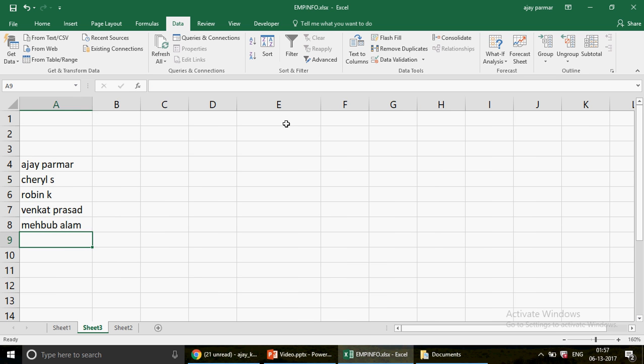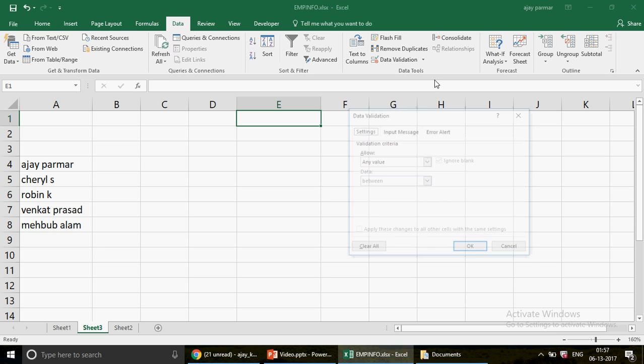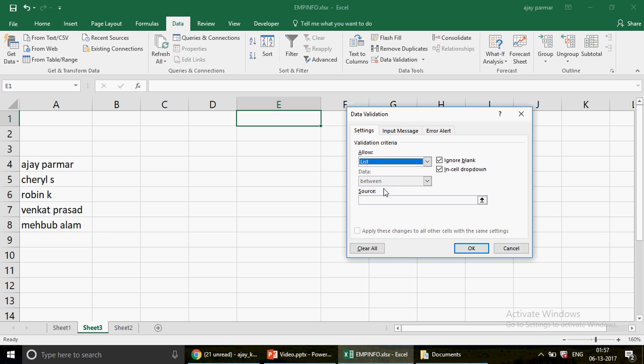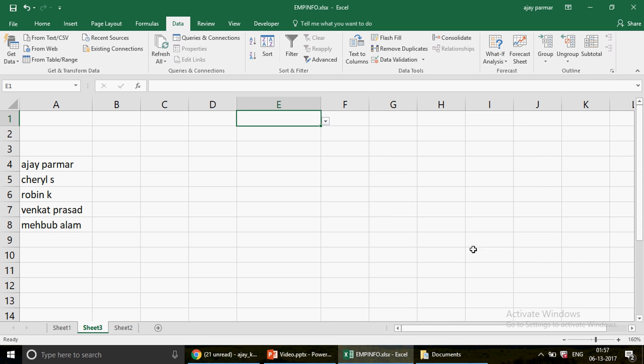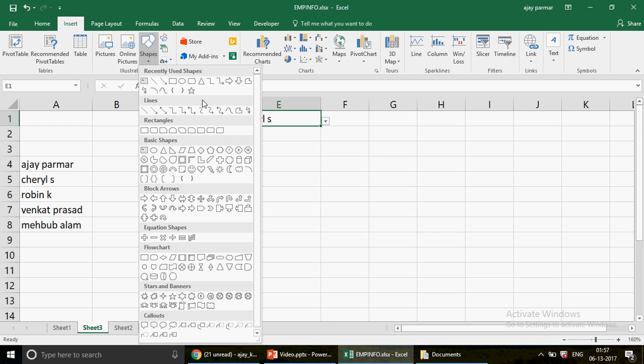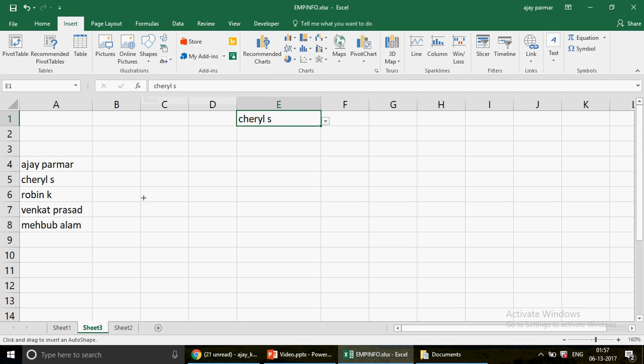Now what I'm going to do is go ahead and create the drop down here. I go to the data, and in the data validation, I create this. I'm recording this video from scratch so that you also get an idea of how you can create this kind of summary report dashboard. Now you have all the names coming here. Maybe you can go in the insert and put some kind of an arrow here. You can create an arrow, for example, like that.